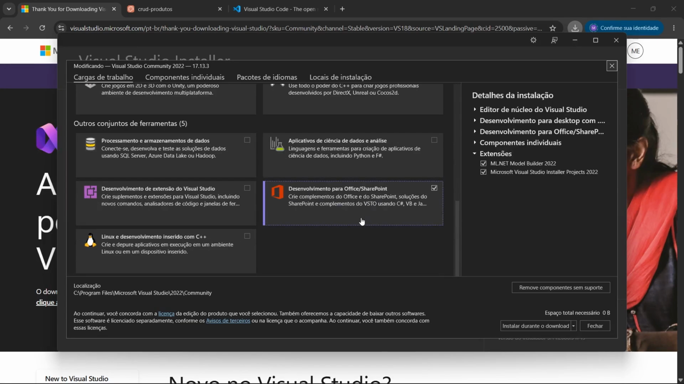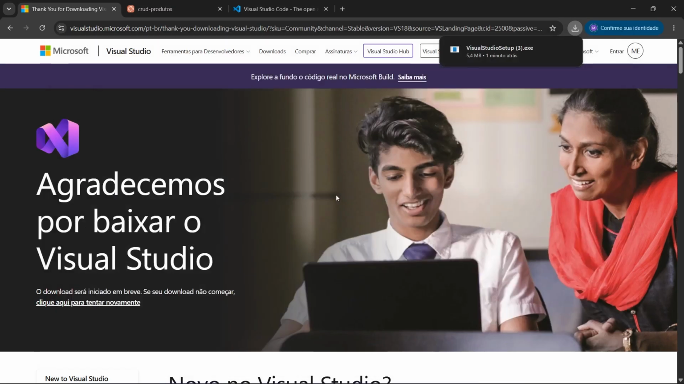And you'll also need to check this option here. It's the one that lets you build applications for the Microsoft apps, like Excel, Word, and PowerPoint. So, remember to also check this option. After you check it, you'll click Install and the process will start. Once you install it, then we'll start building the tool.